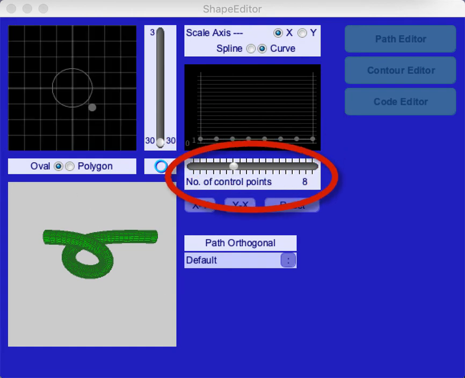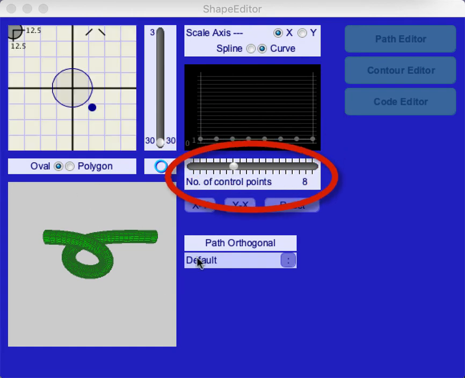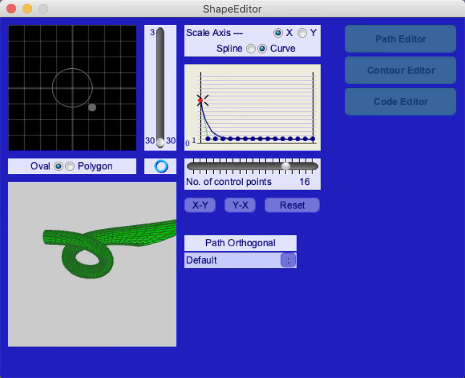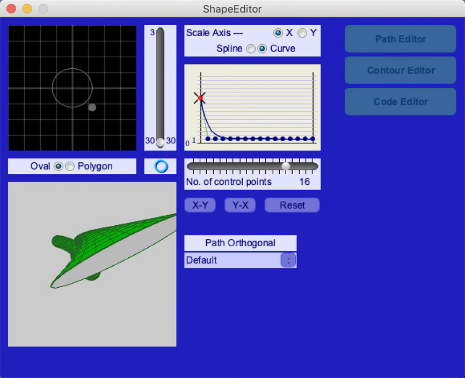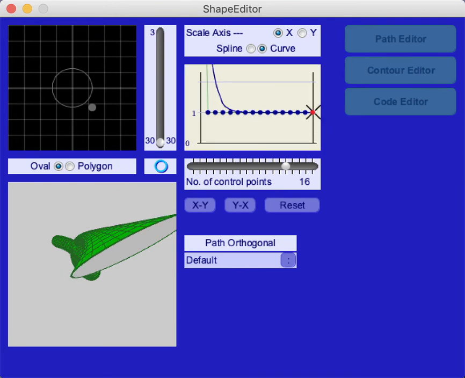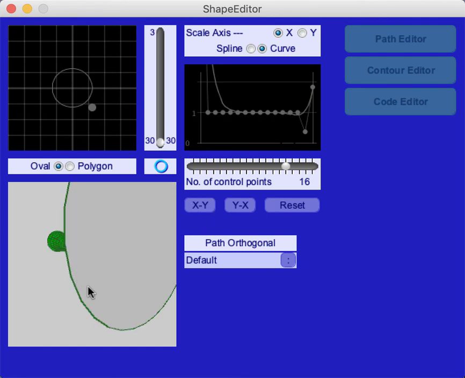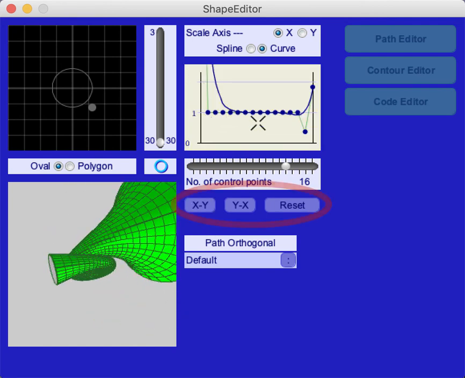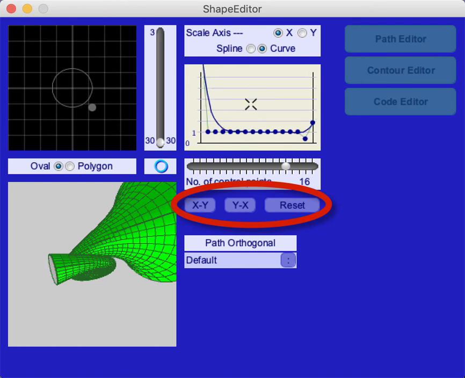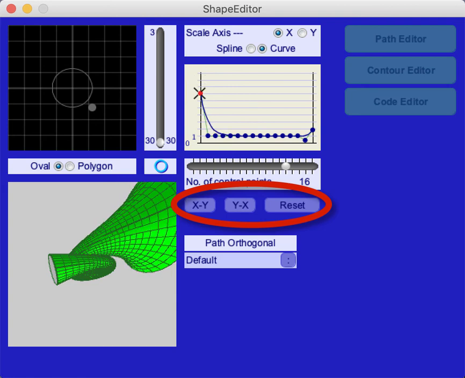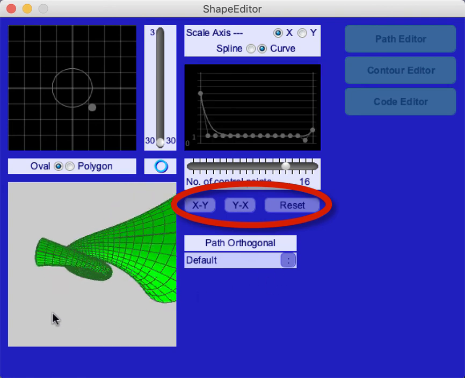I'm going to increase the number of control points so I have a finer control over the final shape. So I increase the scale at both ends of the tube. But I need to apply the same scale in both X and Y directions. These buttons allow me to copy the scale from one axis to another or reset them both. So I copy the X scale and we're almost done.